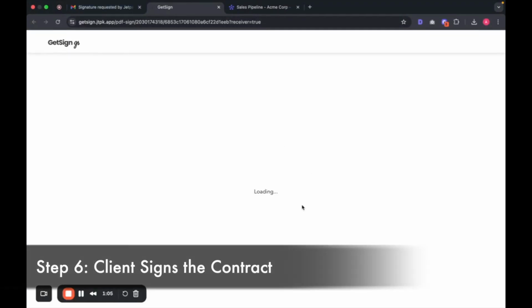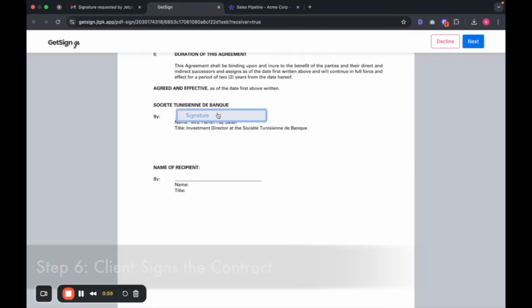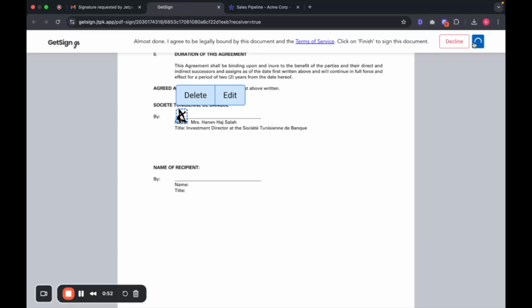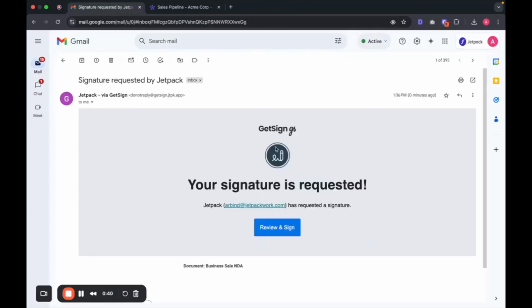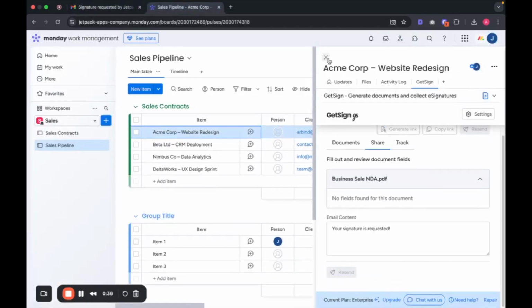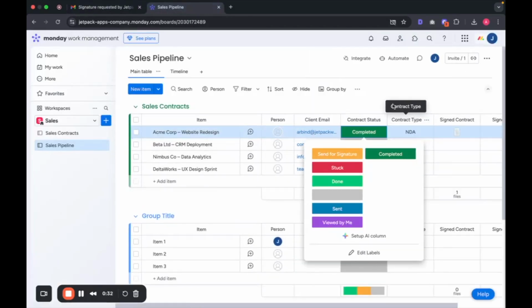Step 6. Client signs the contract. As you can see, the client receives a request to sign. They can review the document, sign it, and finish the process. Once the document is signed, it will automatically update the contract status and the signed copy will appear in the designated column, Signed Contract.